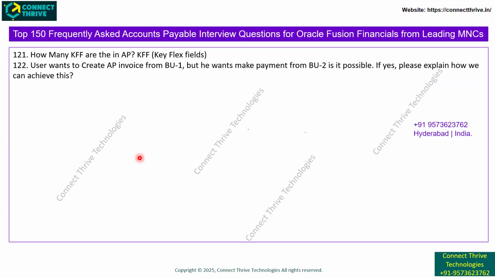Next, the user wants to create an AP invoice from BU1, but he wants to make the payment from BU2. Is it possible? If yes, please explain how we can achieve this. Yes, we can do this with the help of the shared service concept. This I will explain later. It's possible, guys.